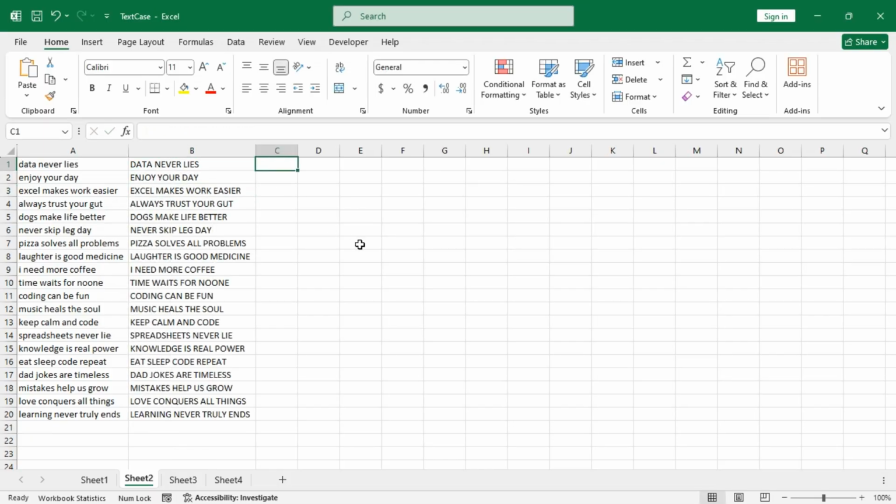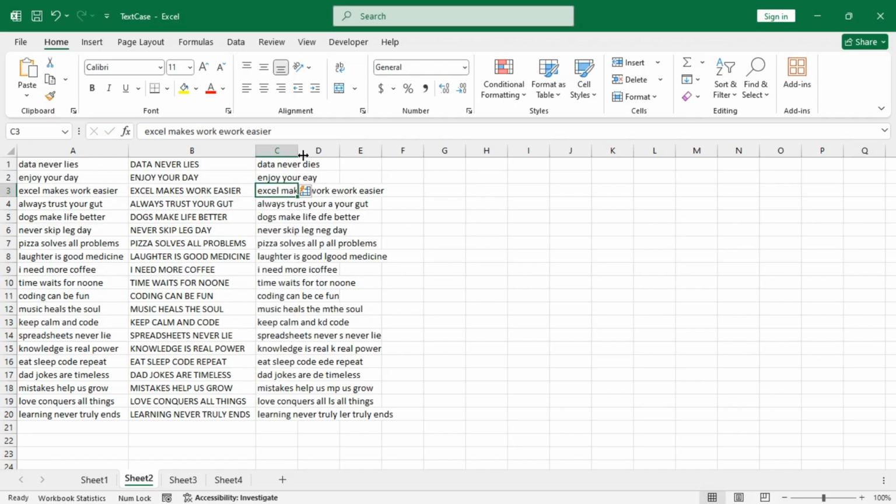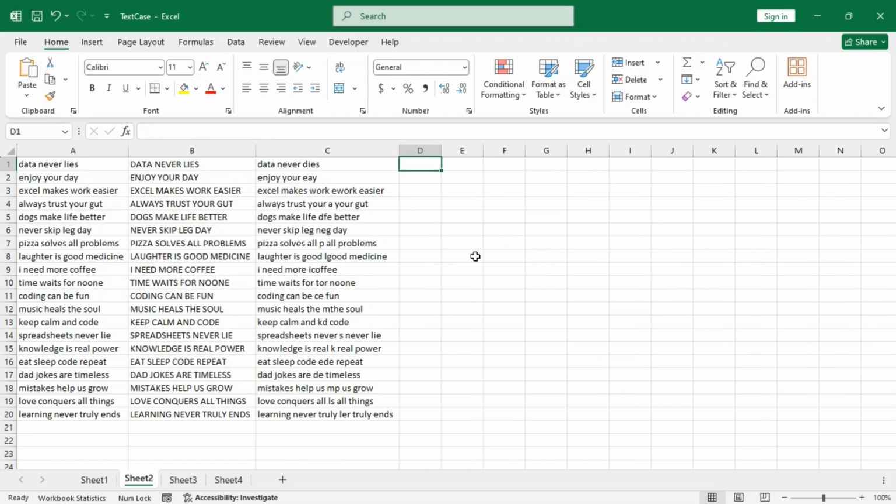and do the same for lowercase letters. Okay, so data never dies. Okay, and again you get the appropriate suggestion. Again for proper case, so capitalize each word, Never Dies.